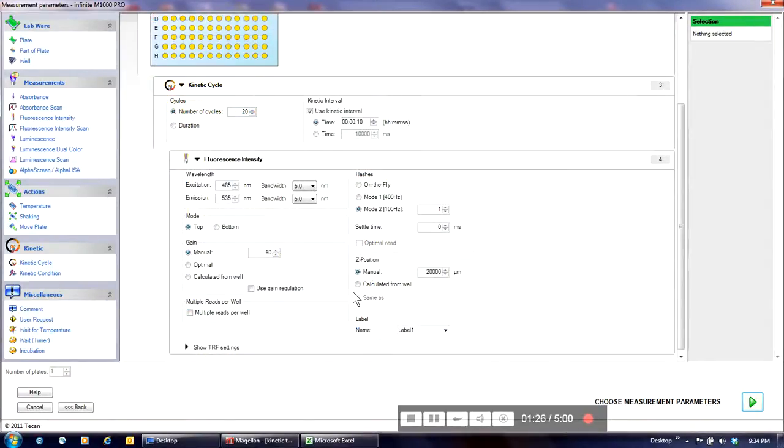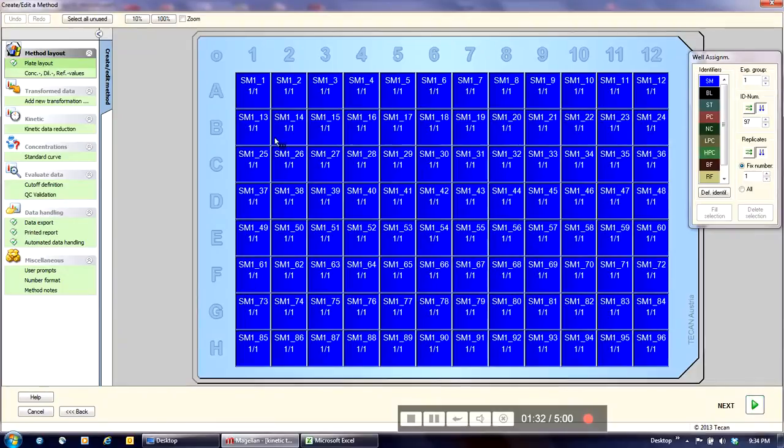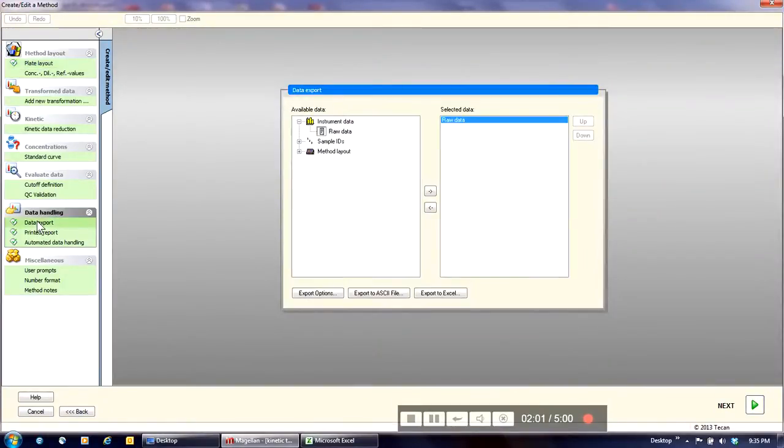Now that we've programmed the measurement, let's go and look at the plate layout and the data export and analysis. So I have labeled all of the wells in the plate as samples, with the order of the samples increasing running horizontally from 1 to 96. For this example, I'll be doing no data analysis with Magellan, simply exporting data to Excel.